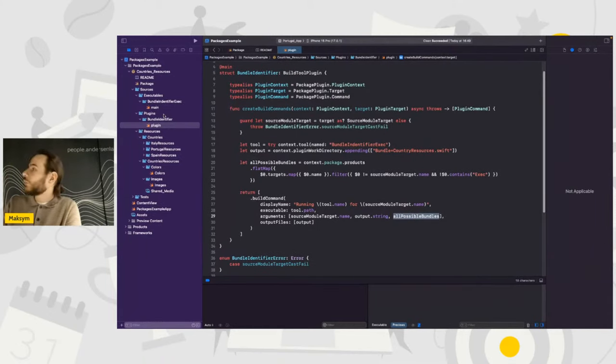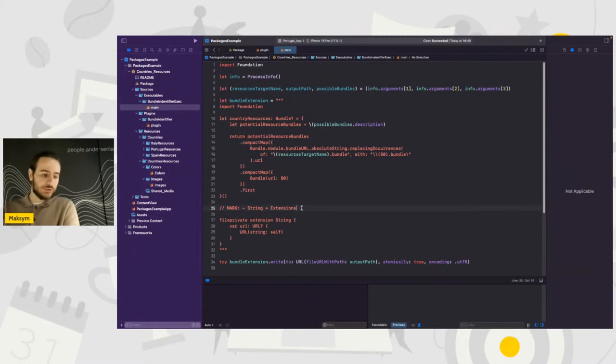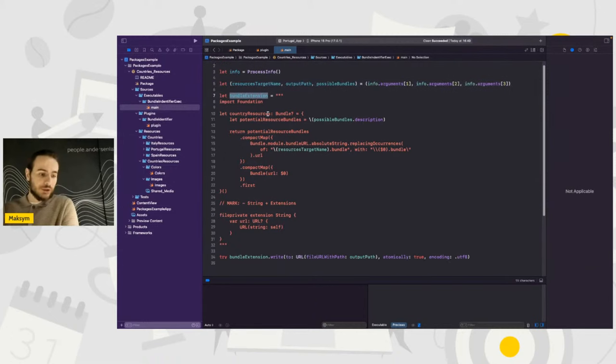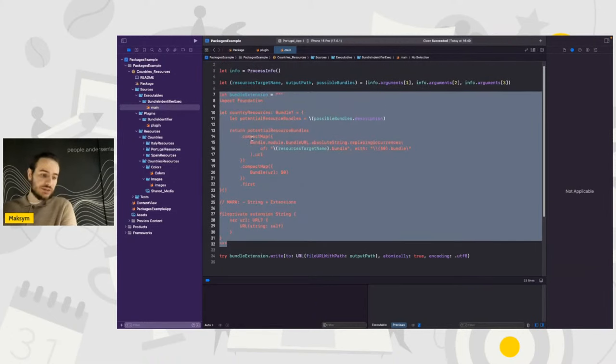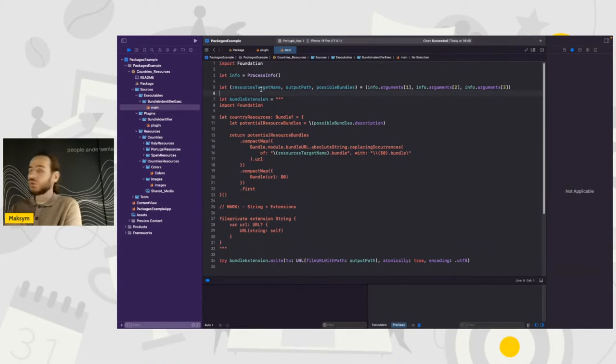So right now, after we've investigated the plugin, we can go to the executable itself. But again, it looks very similar to the one we've been seeing before. So we create a process info instance, and we get our arguments from that process info instance. After that, we have our bundle extension code. That's, as in the previous case, just going to be a simple string, which is going to be describing the code to be generated and then to be placed into the build.